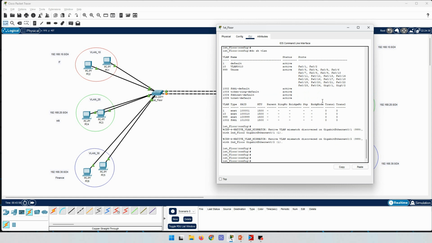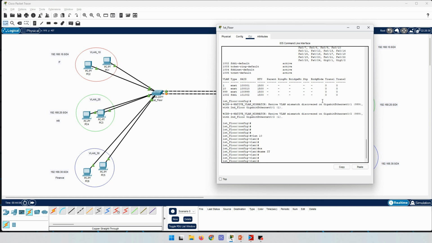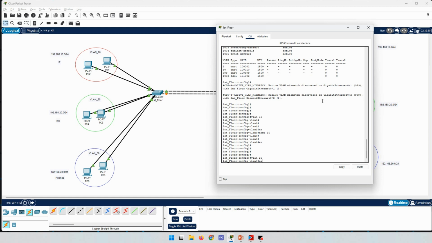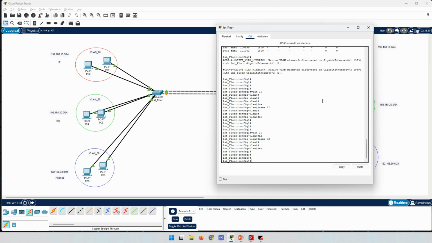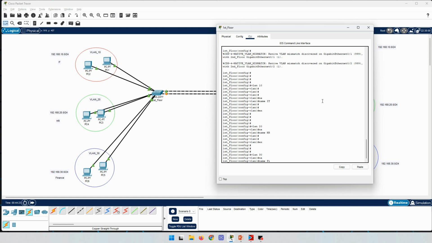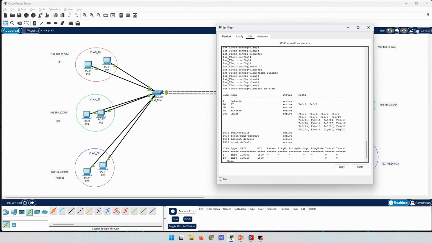Let's go to VLAN 10 actually, and let's give a name to that. For example, this one is IT, and it's created. Okay, let's create VLAN 20, and let's name that HR. And also let's create VLAN 30 and name it finance. Okay, do show vlan.